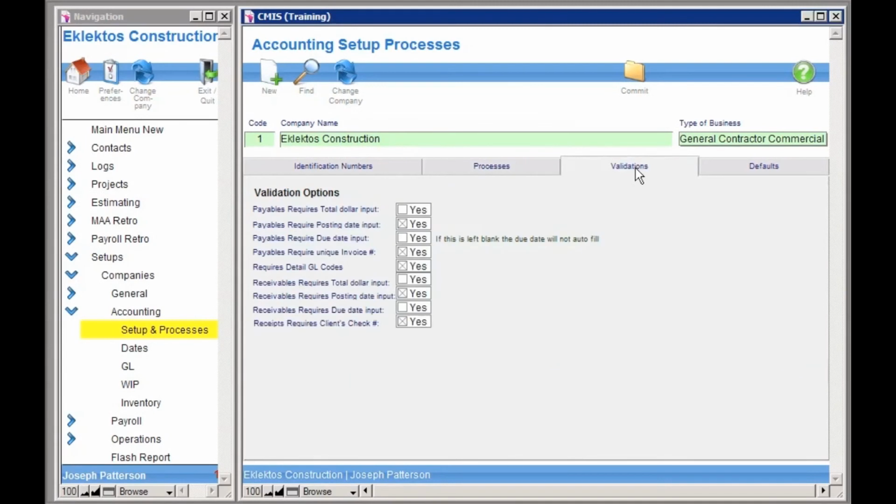All right, we'll move on to validations. These are a whole series of settings for how you want to validate things when you data entry over on the administrative and accounting side, what things you want to validate on.